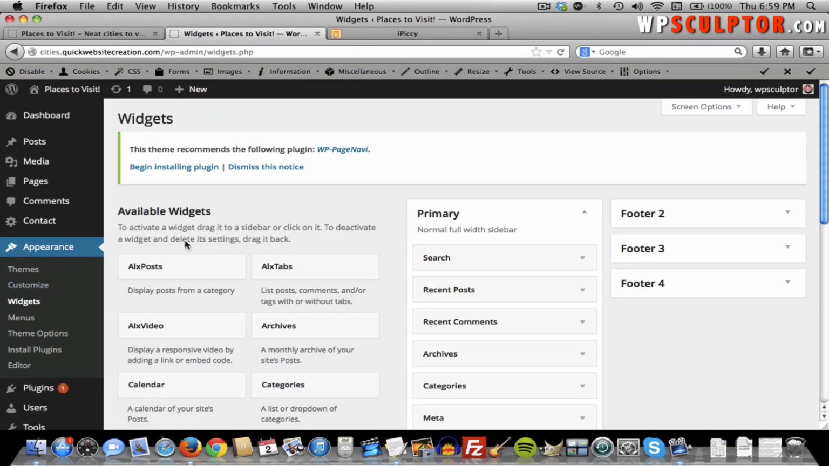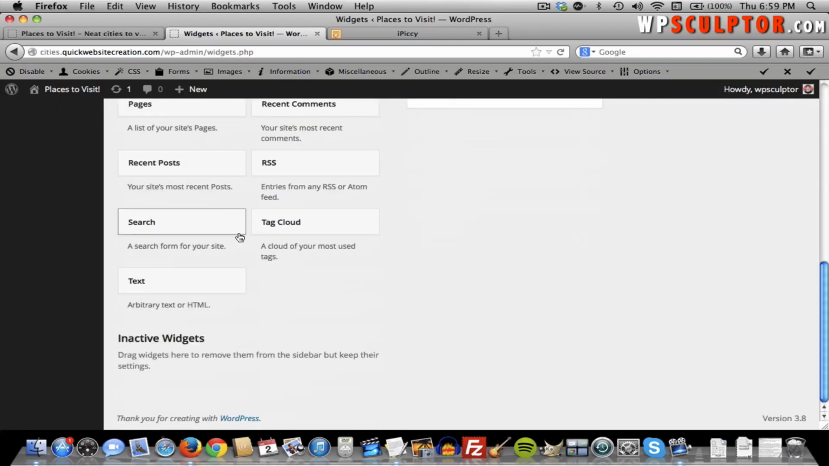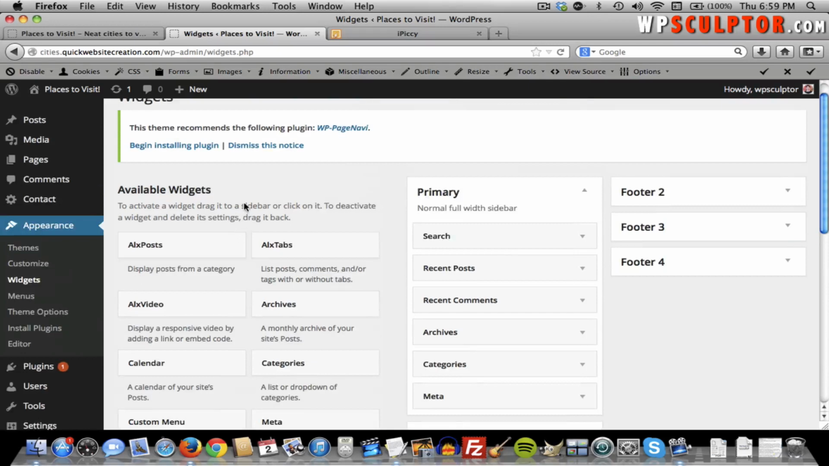And on the left here we have all the widgets that are available to us. If we scroll down, you can see all of those there. And different themes will come with different widgets sometimes. In our case, these 3 ALX widgets are specific to the Hueman theme. Also, different plugins that you add sometimes might include different widgets that you can use. Now, on the right here, we have the widget areas that are available to us.